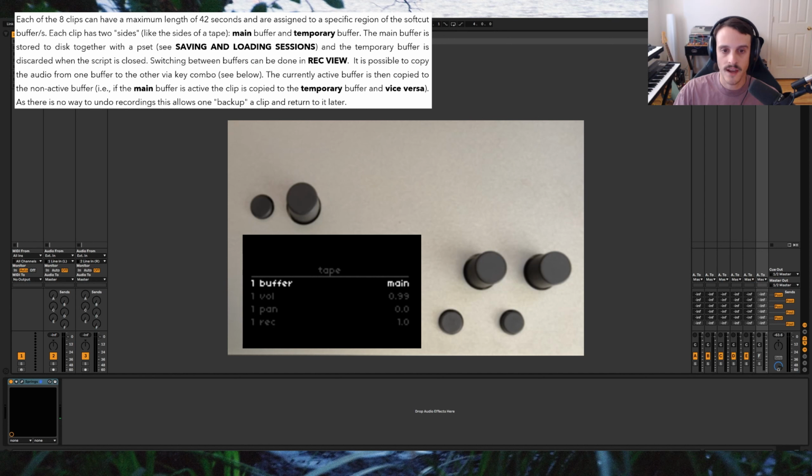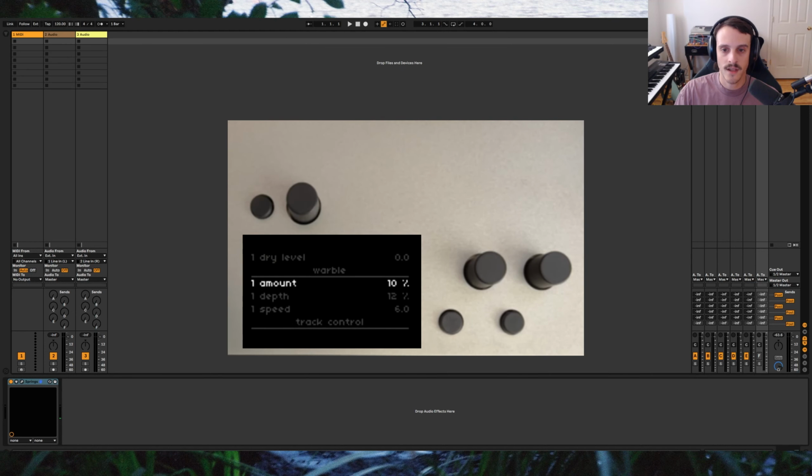Each clip has 2 sides, main buffer and temporary buffer. The main buffer is stored to disk together with a preset, and the temporary buffer is discarded when the script is closed. You can copy audio from one buffer to the other. The rest of the parameters in the menu, with the exception of one group, are all available from the main page. The warble section lets you control the tape warble effect.